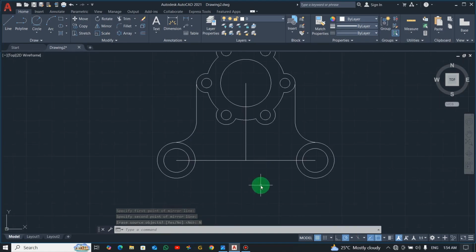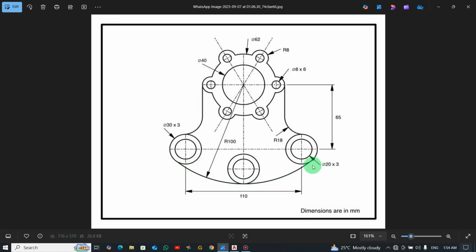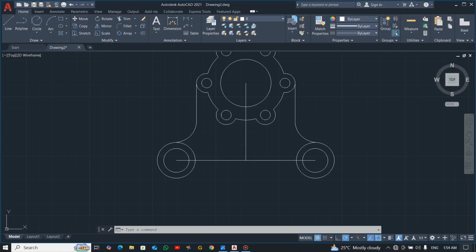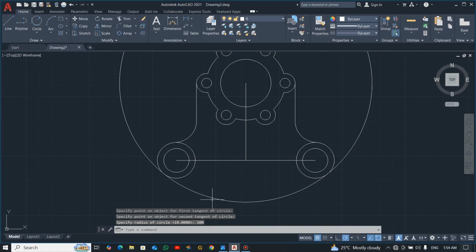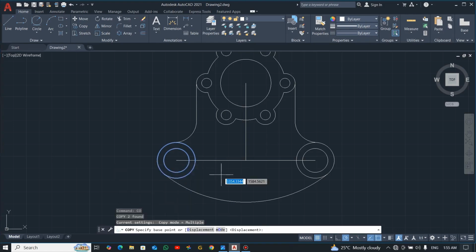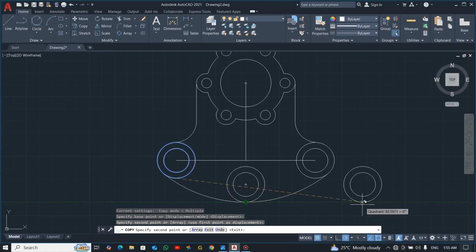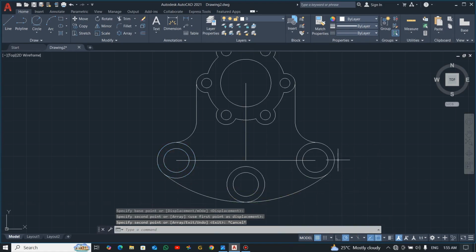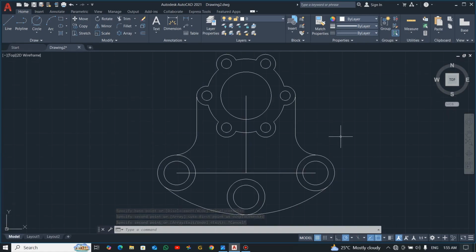Now we need to also draw this arc, which is having a radius of 100 millimeters, right? So just click tan radius, click here, enter radius of 100. Let's trim. Good. Now select these two circles, copy it, CO for shortcut. Now select this point and then move it to this end, and then we have our work nice and neatly done.